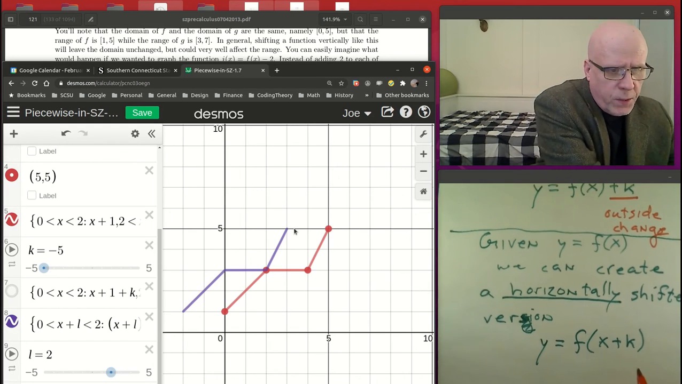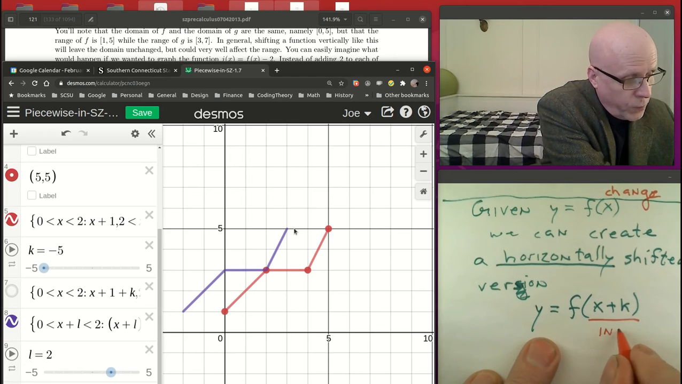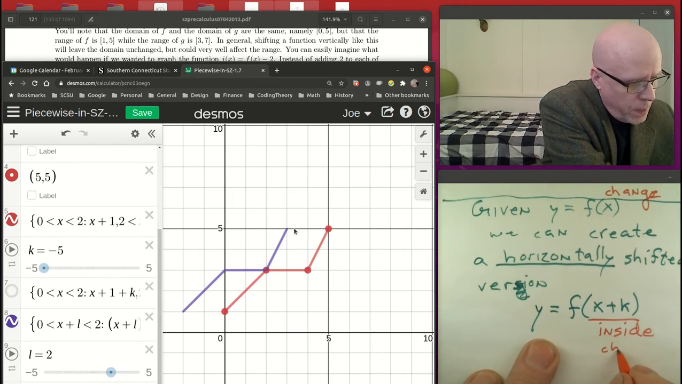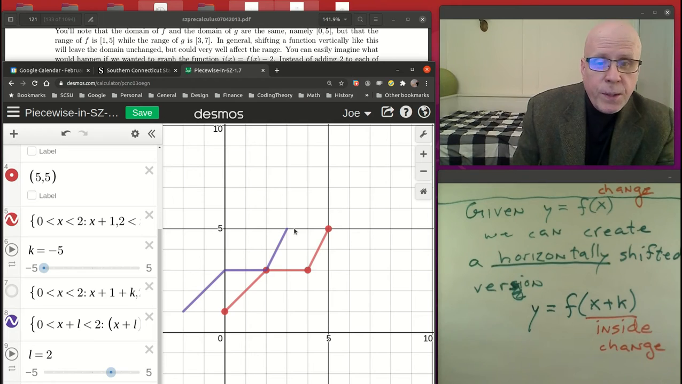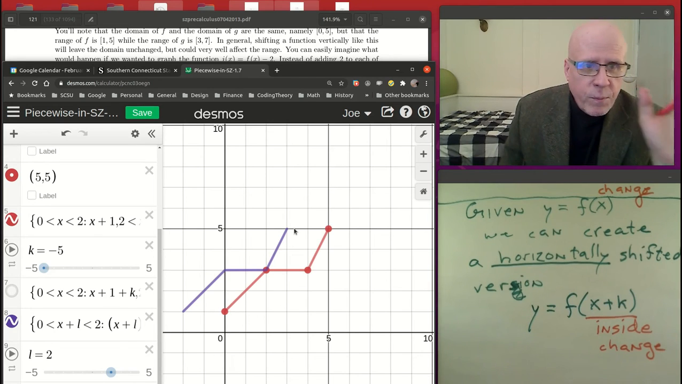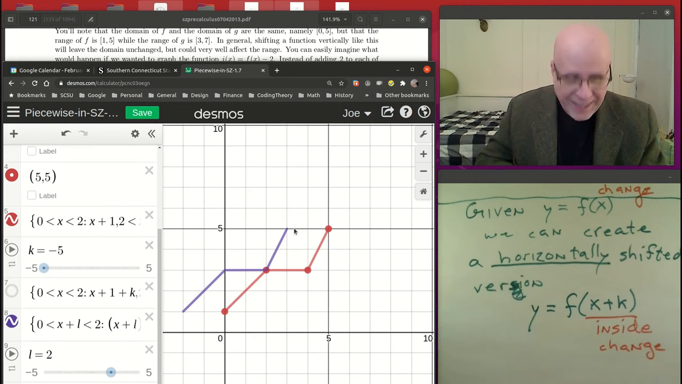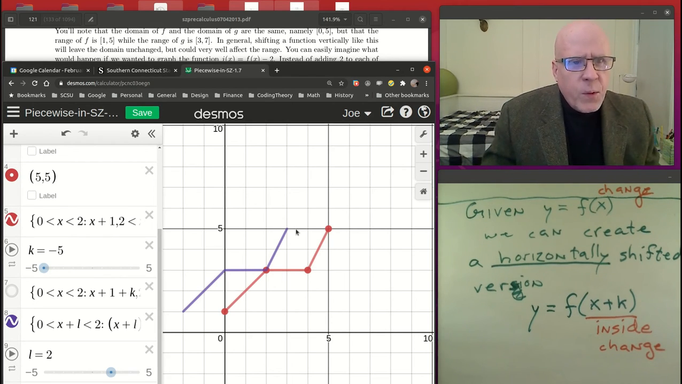The kind of change we made here is an inside change. It's inside the parentheses. And the easiest way to deal with this question is just get used to it. Inside changes work backwards. They go the opposite direction you expect. If you just accept that with me, then this will stop seeming weird. You can think your way through this.